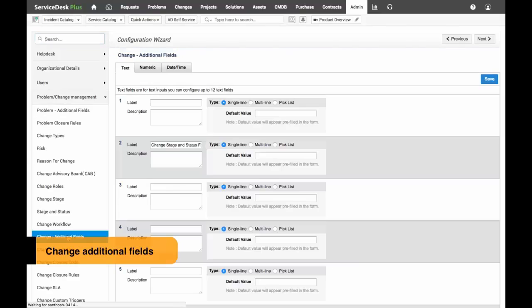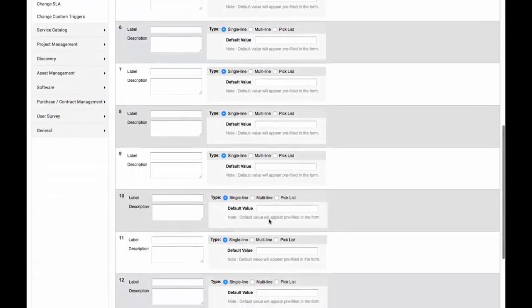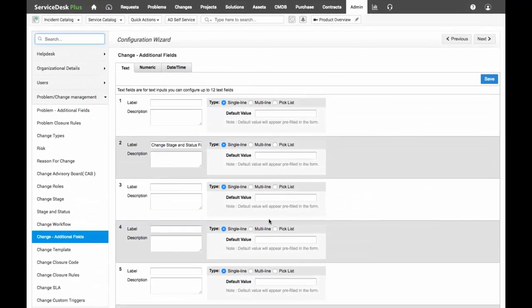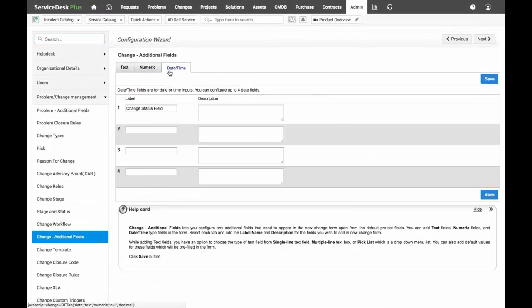Change additional fields. We have additional fields for the change management process, where we can include more additional information and add them right into the change templates.